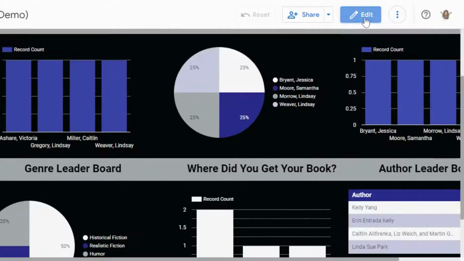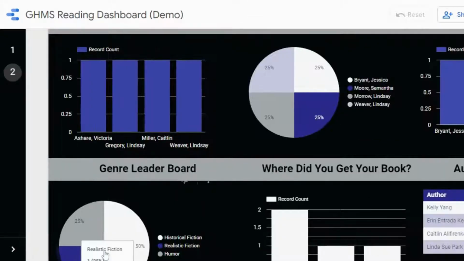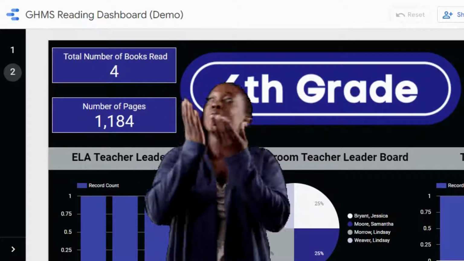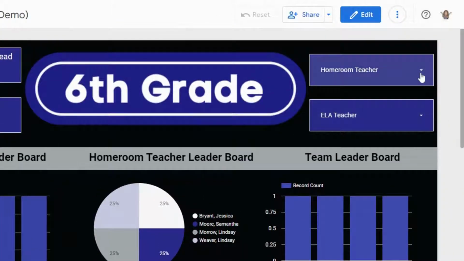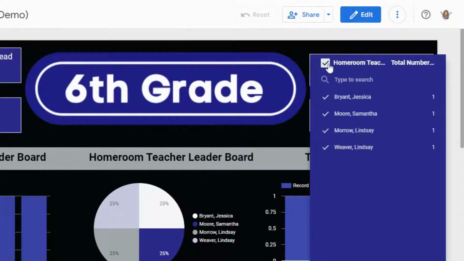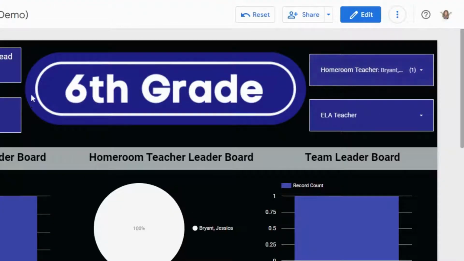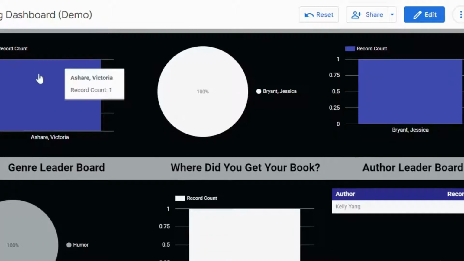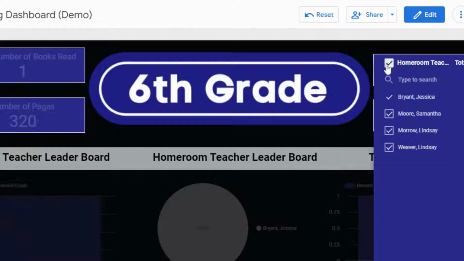All right, let's click the View button and take a look. So I have my reading dashboard and then my 6th grade page. Let me go ahead and hide that and verify my 6th grade page here with all of my default data. And then I can, if I want to, filter it by using the controls, deselect all of the homeroom teachers and only select one teacher's name. And now my Data Studio dashboard here aligns to just this one teacher's, how many books they've read, how many pages, and all of this information is specific to just this homeroom teacher.